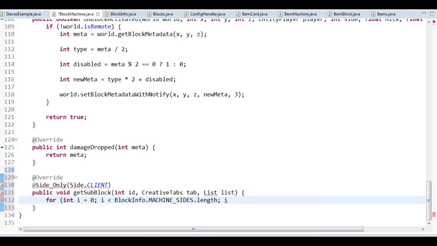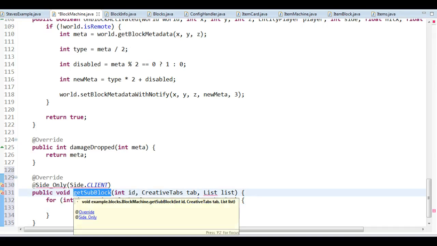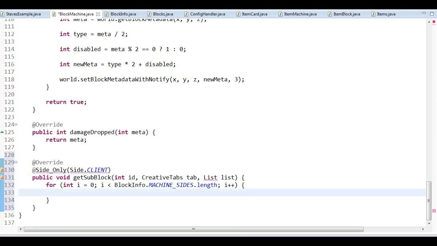And of course we could loop through if it's disabled or not, but I don't see a reason to add 8 different items in the creative window when we could add just 4, and the only difference would be that when you place it you can right click it to enable or disable. So of course we don't have to add all the items that we do have as sub blocks here. So this get sub blocks are only the blocks we want to show in the creative windows. They are not all the blocks that we do have.